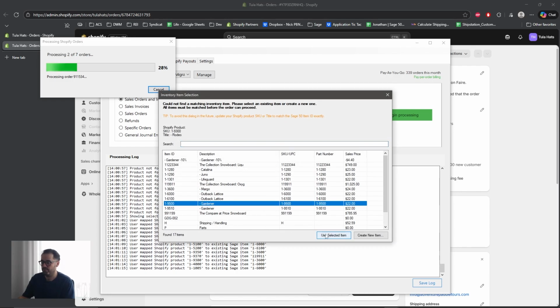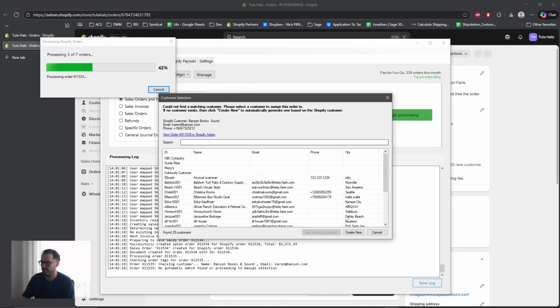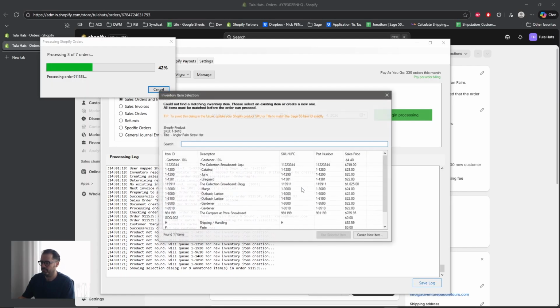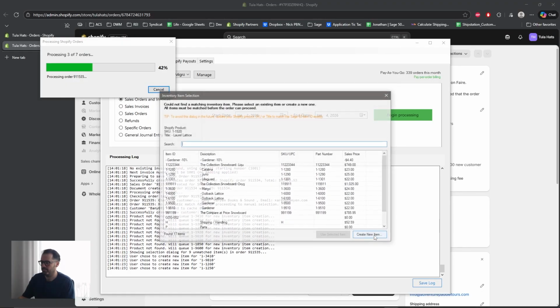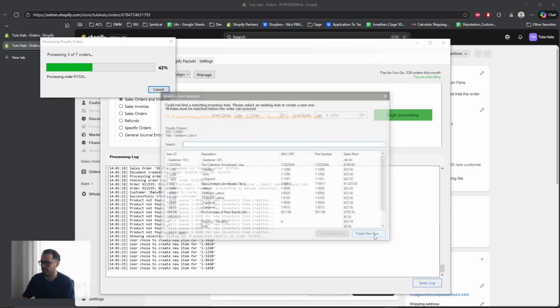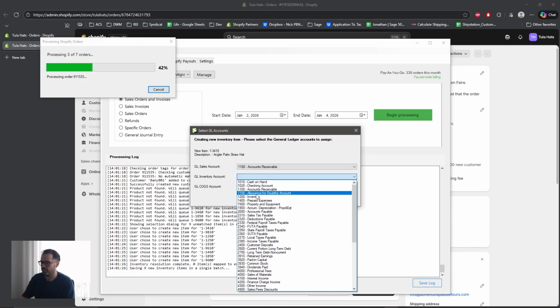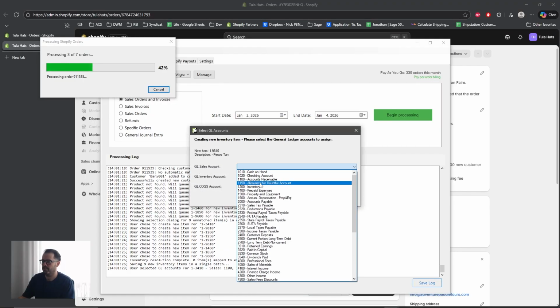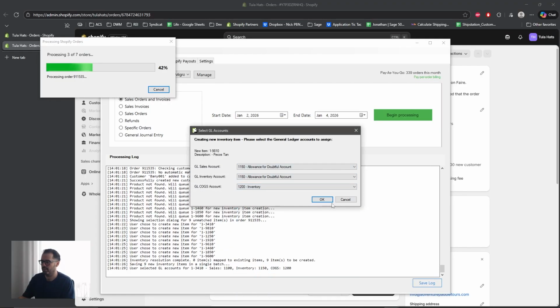Sagify is looking for SKUs to match your inventory items. We'll create this customer, and let's create these items. Again, selecting the newly created inventory item, the GL accounts.